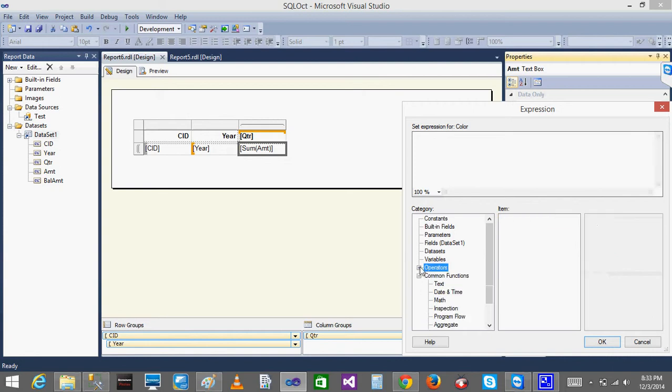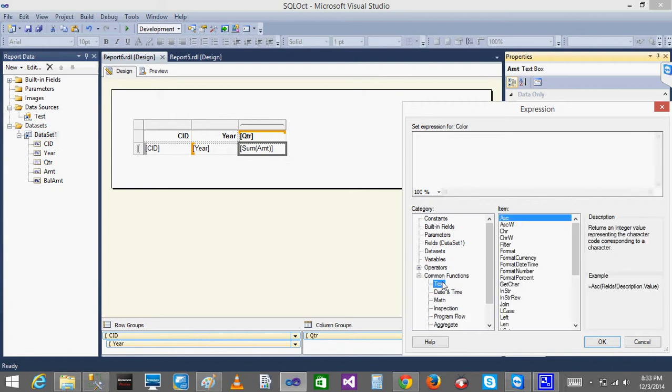In the common functions, this is all related to text. If you want to convert to lowercase, left, you can even join two strings. Currency, you can convert to currency. All the things you can do here. You can L-trim, R-trim, replace the data. Date and time: you can do the date add. It's the same thing as in SQL, right? You get all this here. For everything, you can see one example of how it is defined. Math is for math: integer, power and all that. Inspection.